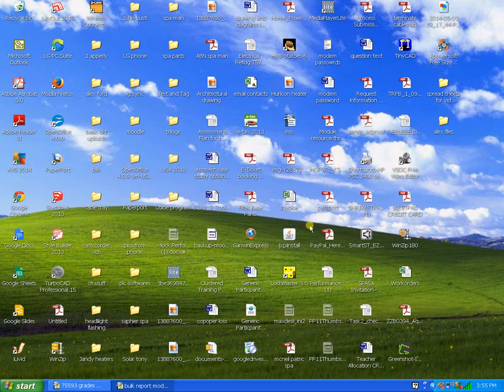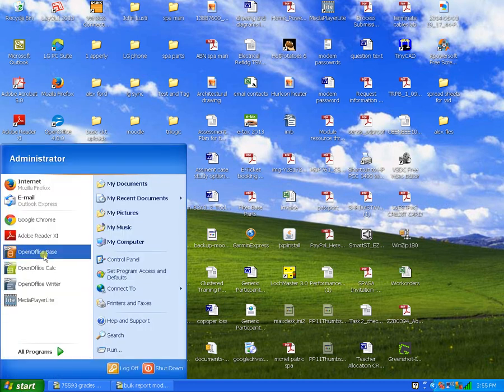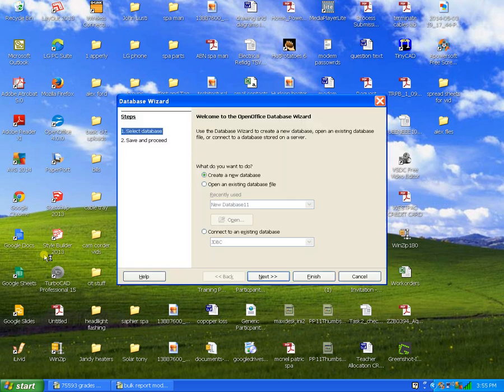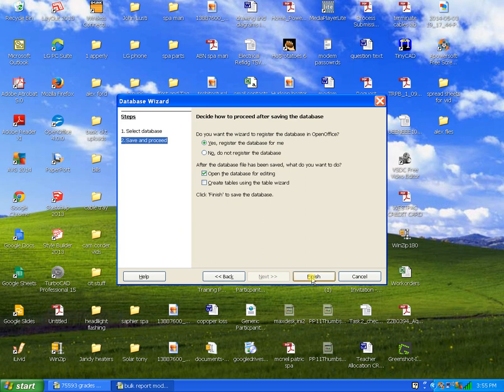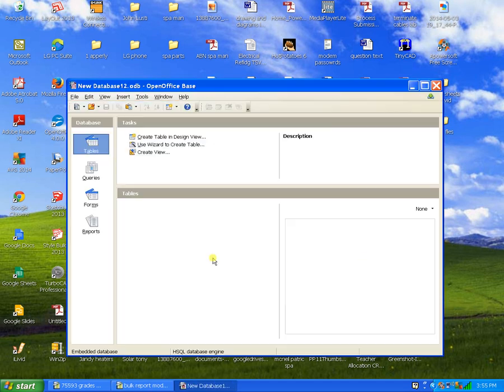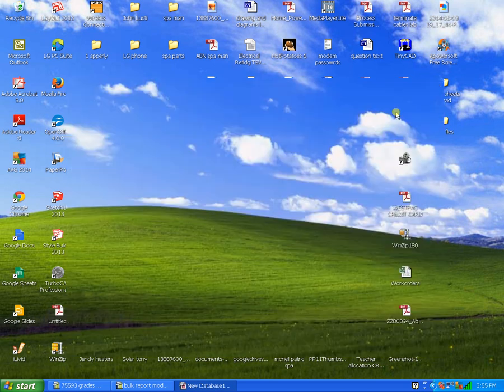Hello and welcome. We're going to use OpenOffice Base to take some data from a couple of spreadsheets. So let's start OpenOffice Base. Start OpenOffice Base and the default window will open. And you click the defaults, click and click that says finish. Save it in the usual place where all the other junk goes. Now it is ready to accept data.